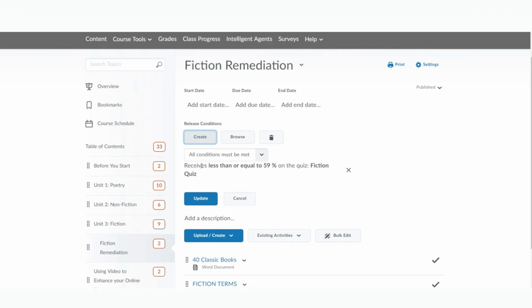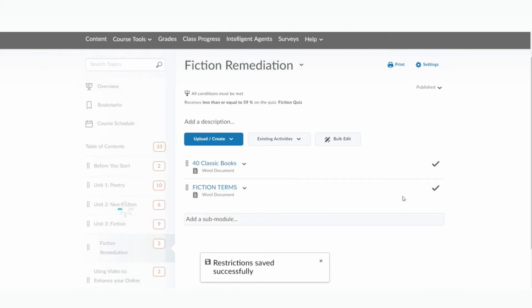Now, as a faculty member, you'll see that any student who scores less than or equal to 59 is going to receive this additional content. It's as simple as that within Brightspace to start creating these unique learning paths for your students.